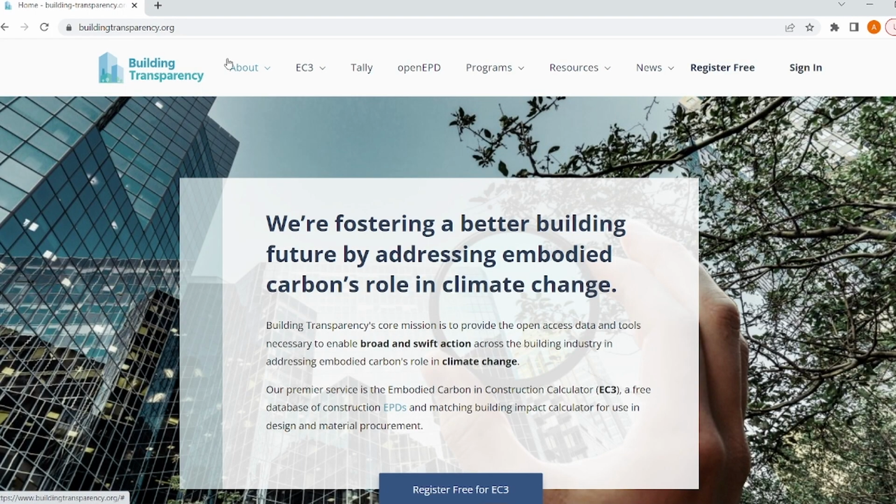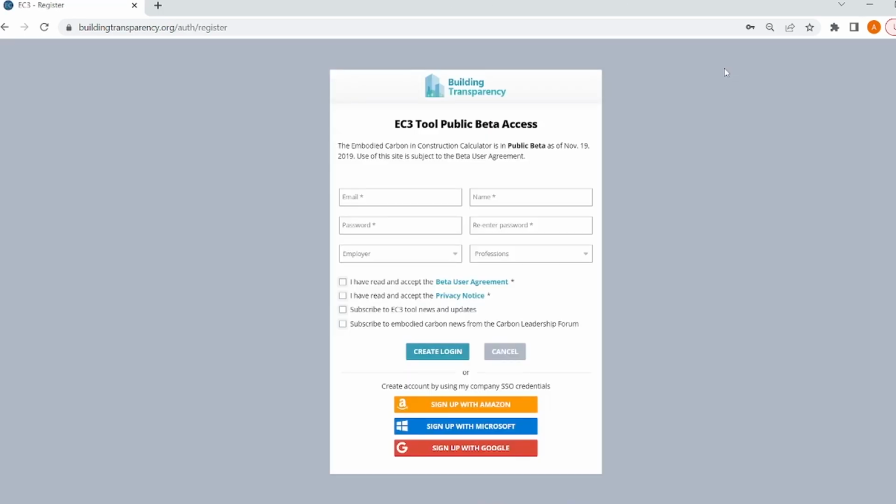Accessing EC3 is easy and free by going to buildingtransparency.org, where you can click on the Register Free button. This is also where you can sign into the tool. To register, simply fill in the requested information, including email, name, a password, your employer, and profession, and accept the user agreement and privacy notice, and optionally subscribe to EC3 News and Carbon Leadership Forum News, and then finally click Create Login to create your account.